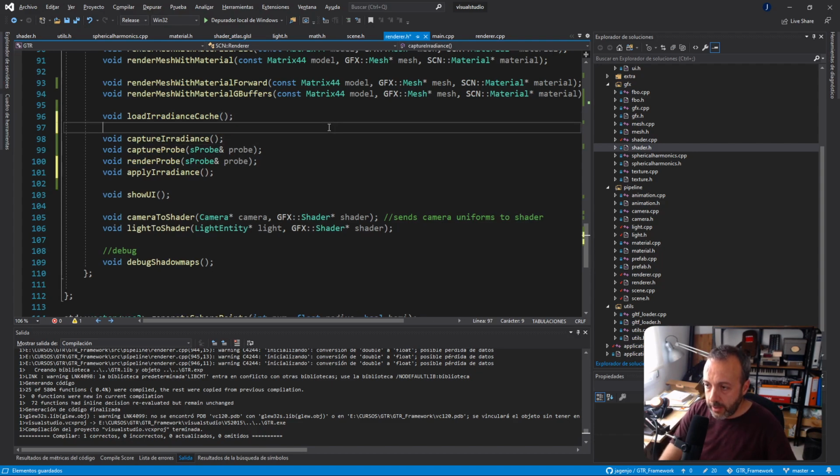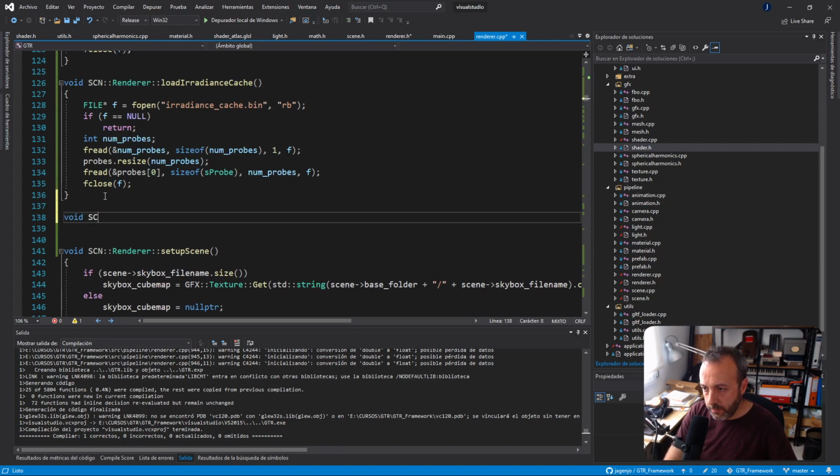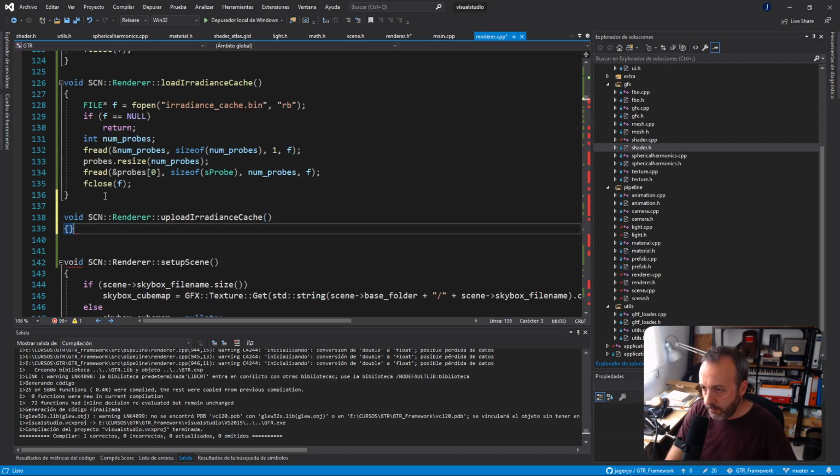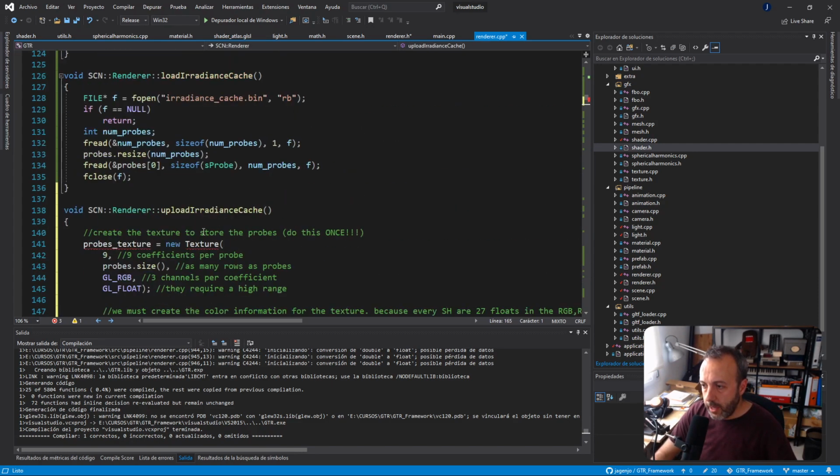So I'm going to upload Irradiance cache. This function is going to be the one that uploads the data to the GPU, okay? So after we have loaded, maybe here we can put our function upload cache. I'm going to put all this code. We will see what this is now.